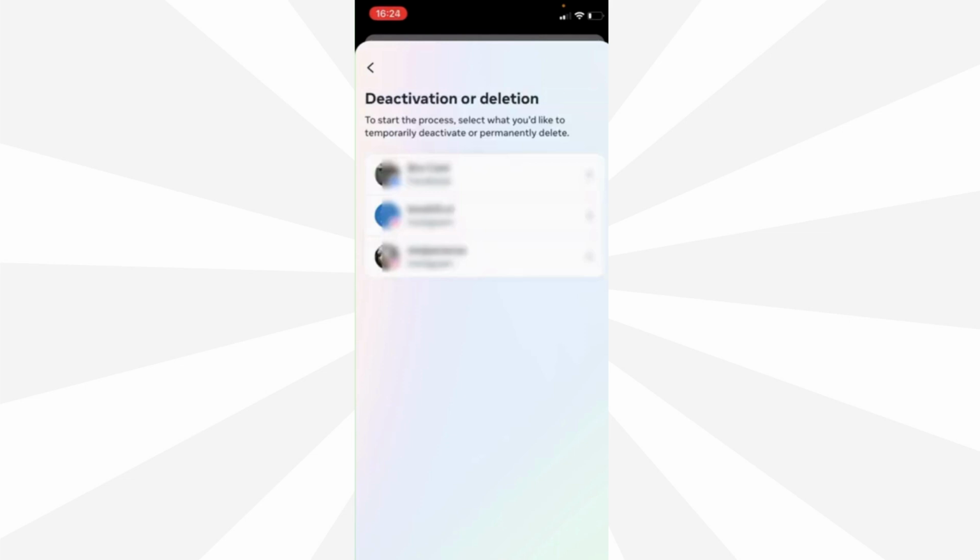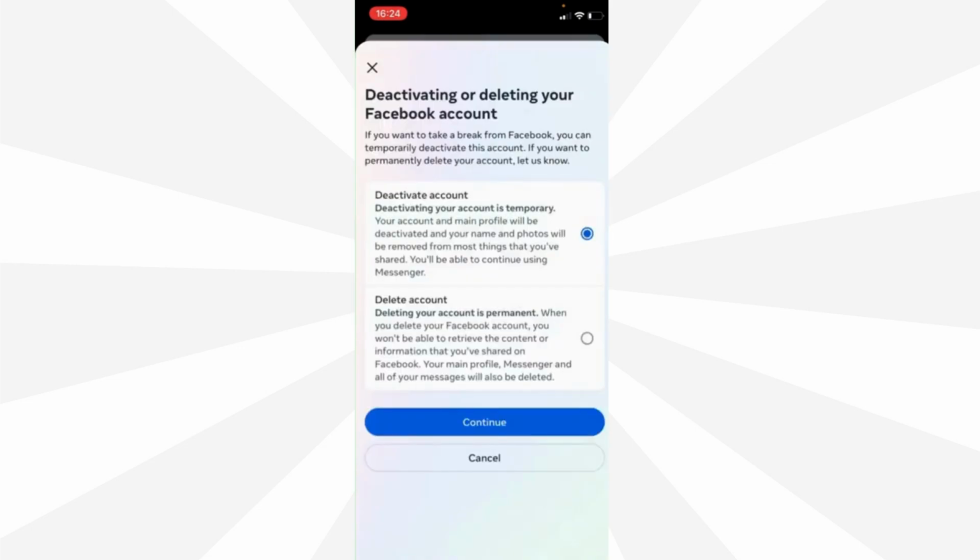You see your Facebook account and your Instagram accounts or account. Click on the account which you want to delete. So in this case, it's Facebook. Okay, deactivating or deleting your Facebook account. If you want to take a break from Facebook, you can temporarily deactivate this account. If you want to permanently delete your account, let us know. So here you can choose what you want to do with your account.